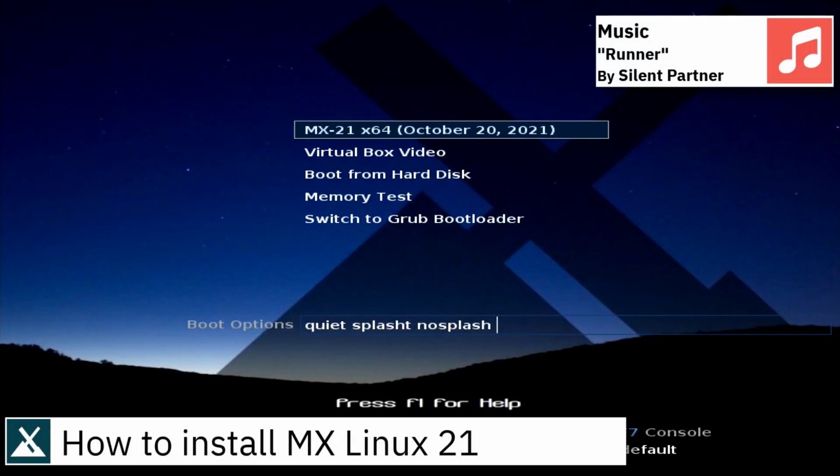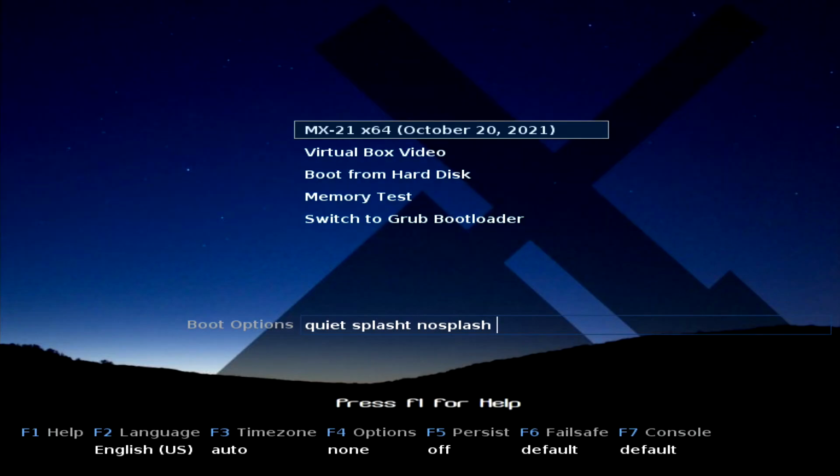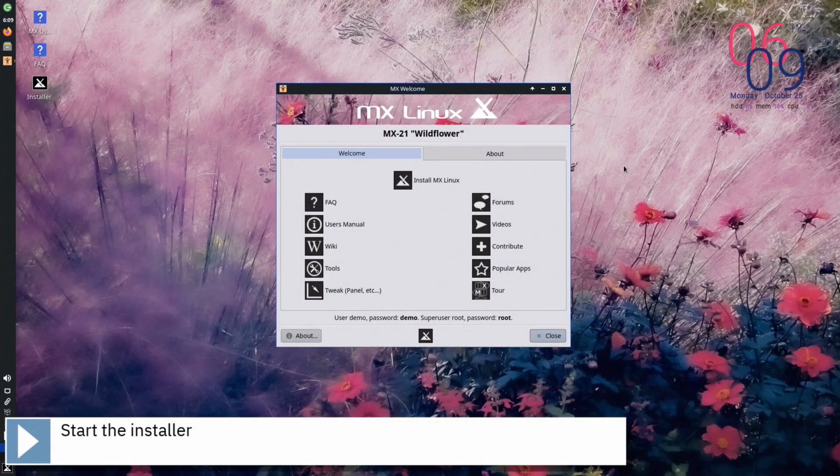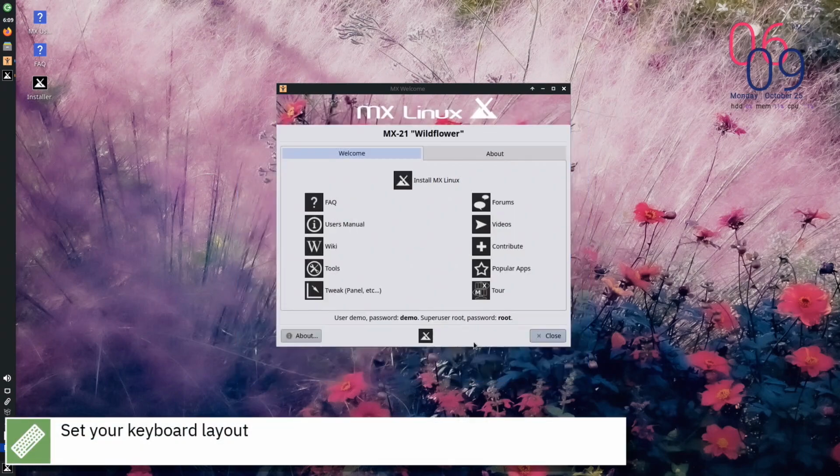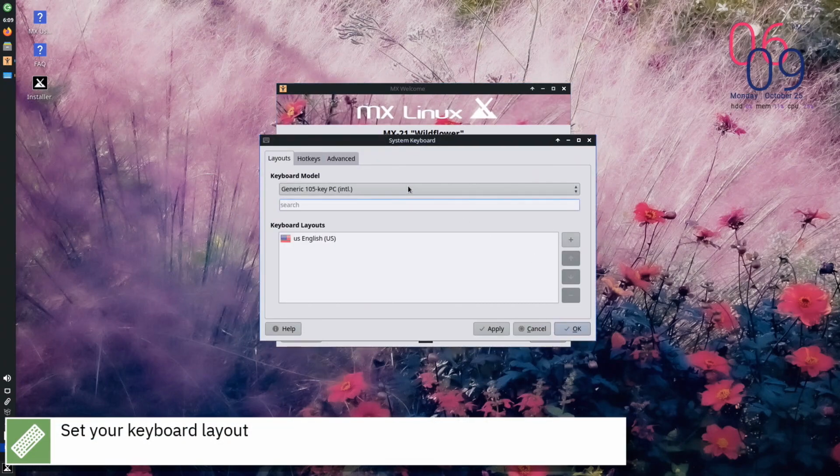Greetings, in this video I am going to show how to install MEPIS Linux 21. Start the installer by pressing the Install MEPIS Linux button. Set your keyboard layout and press Next.